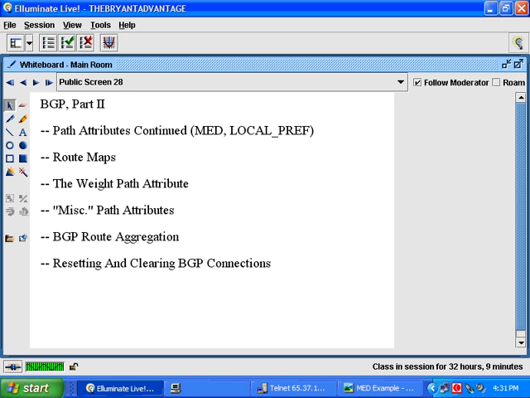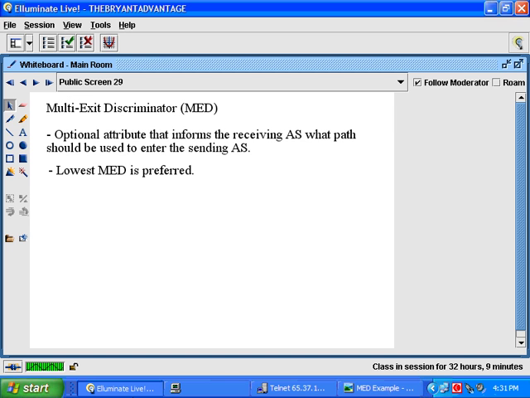Finally, right at the end, we'll do a quick review of the difference between resetting and clearing a BGP connection. And you'll see me reset them during these lectures. You'll see me clear them. I do that on purpose just to show them both to you. And at the very tail end of this lecture, we'll take a quick look at the differences and similarities between the two. Having said that, let's get started with a discussion of the multi-exit discriminator.